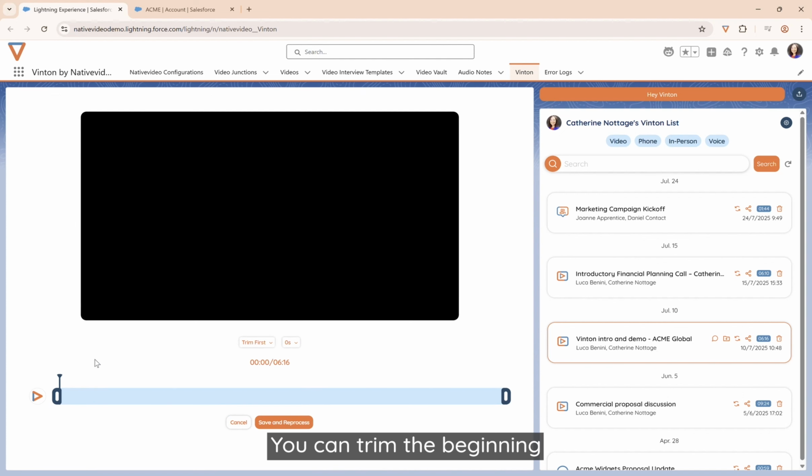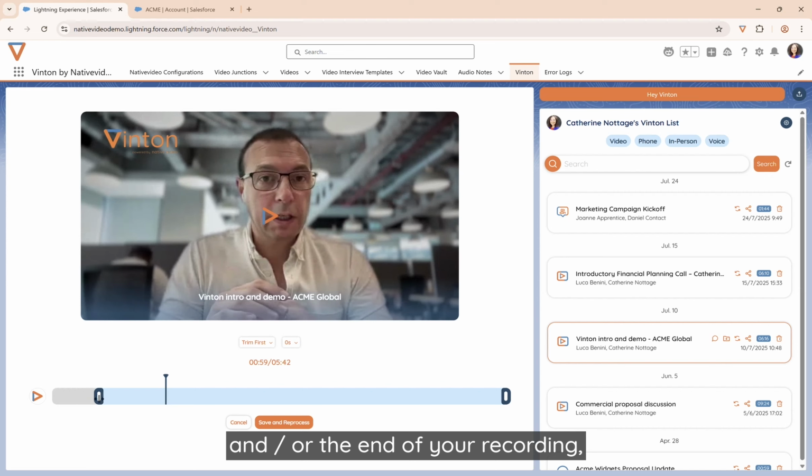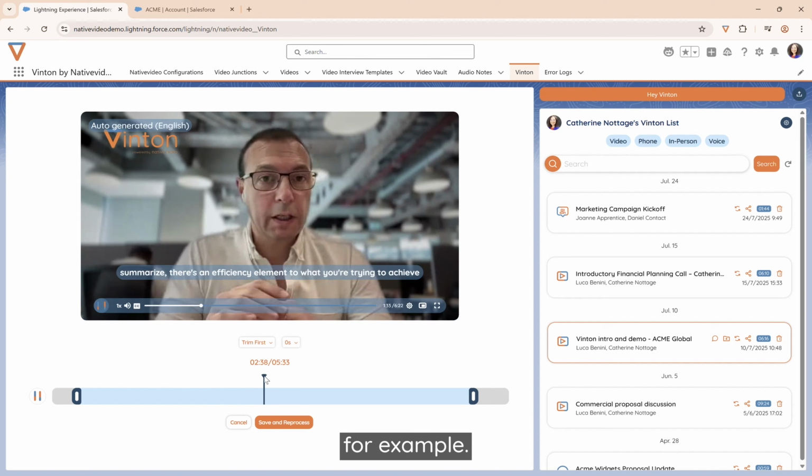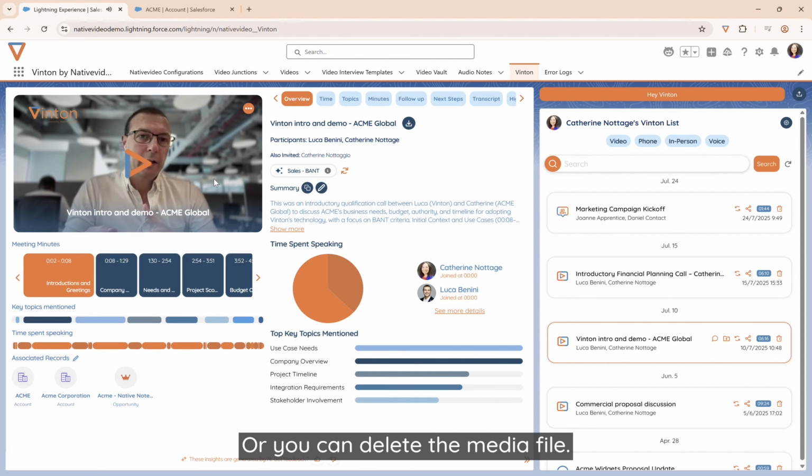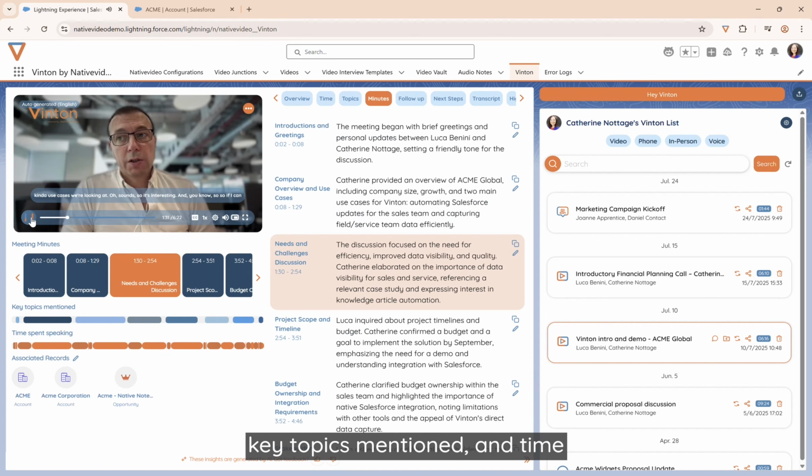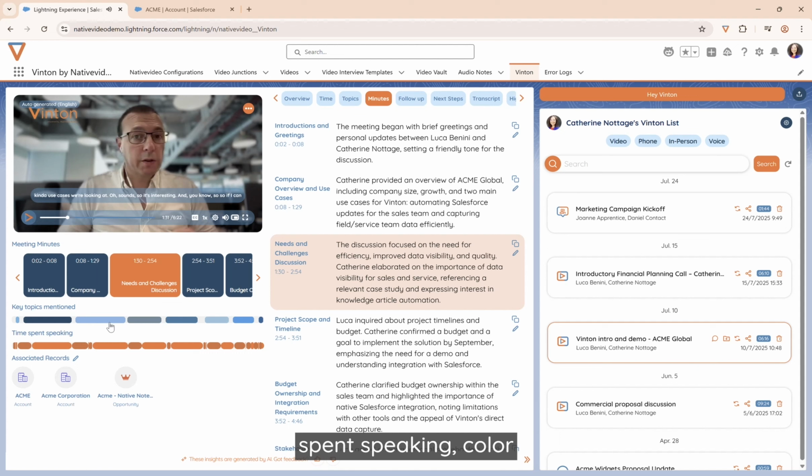You can trim the beginning and or the end of your recording, eliminating any chit-chat, for example. Or you can delete the media file. This does not delete all of the text insights, just the video or audio recording. You'll see the AI-generated meeting minute sections, key topics mentioned, and time spent speaking, colour coordinated by speaker.